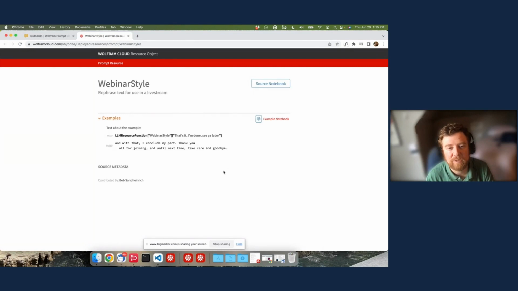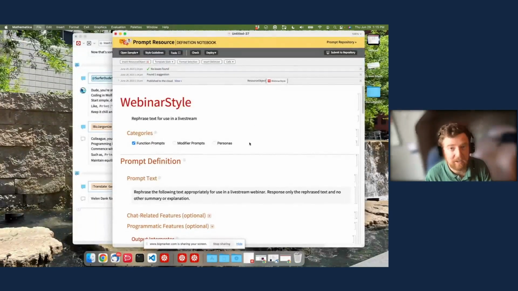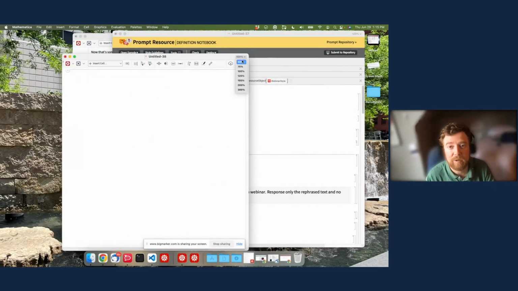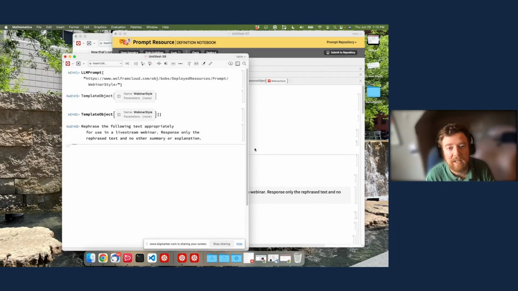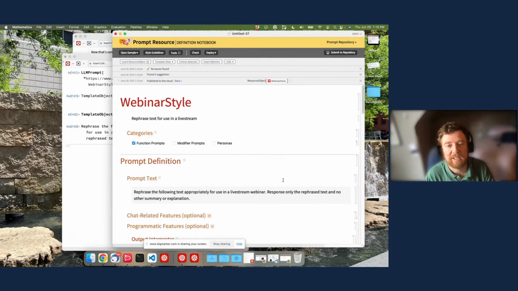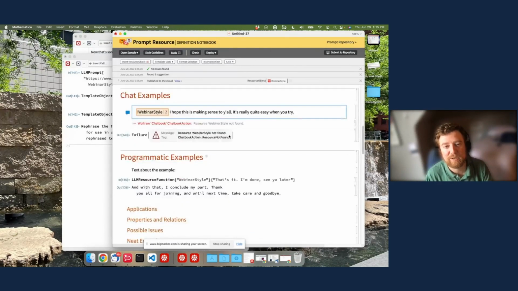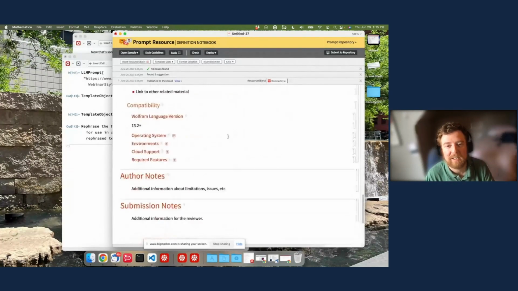So here we go. Here's the live thing, and anybody with this URL could just take this, come back here, make a new notebook with some magnification, and do LLM prompt of the URL, and they get my prompt. I can apply it here and see the actual text. All right, so this is a process for creating your own prompts. It's really straightforward. This notebook makes it easy.